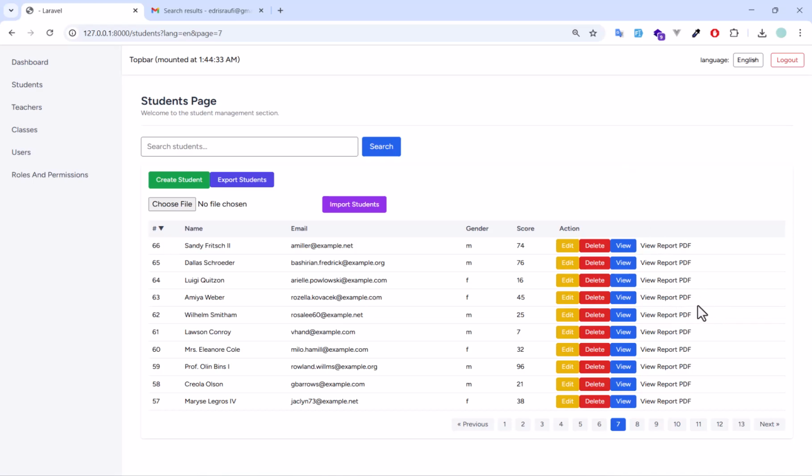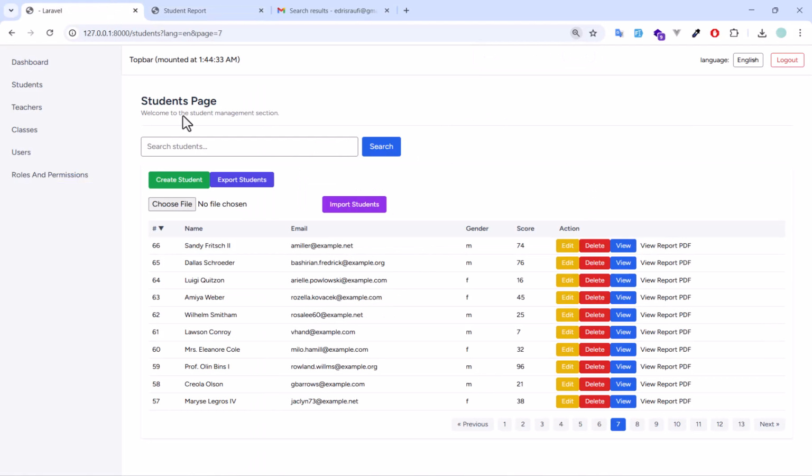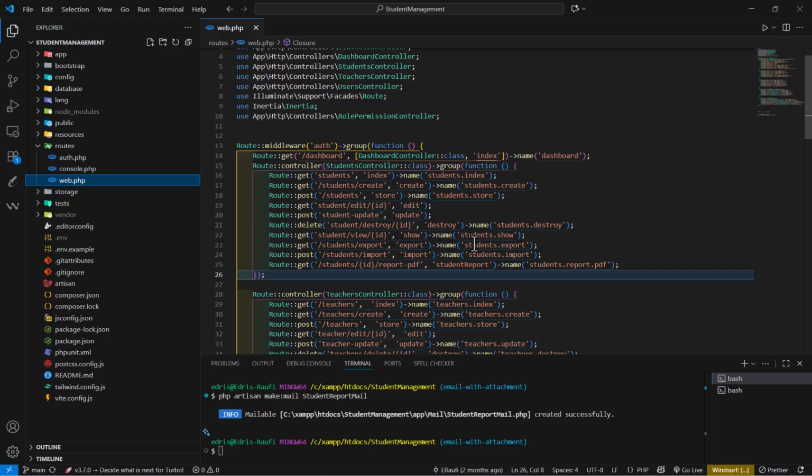Now that we can generate a PDF, it's way better to send the report card to the student's email instead of downloading it. So let's see how we can create an email and attach an attachment to that email, then we can send it. So first thing is to set up our .env.